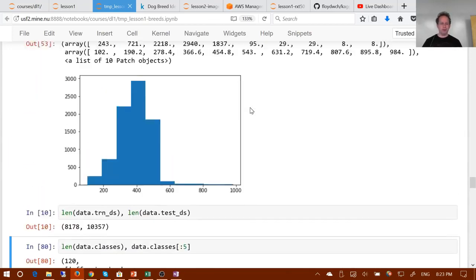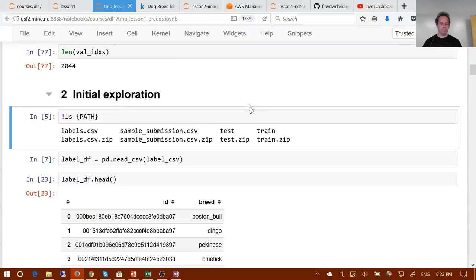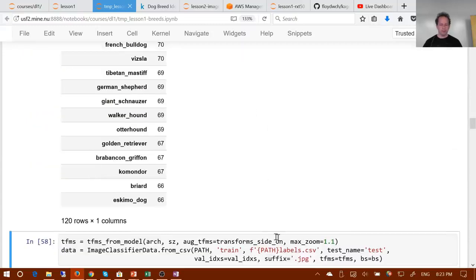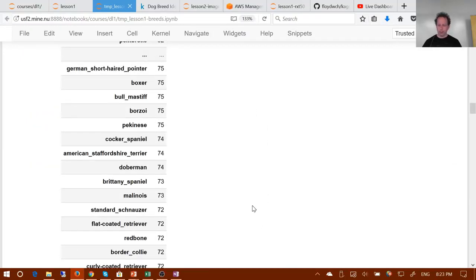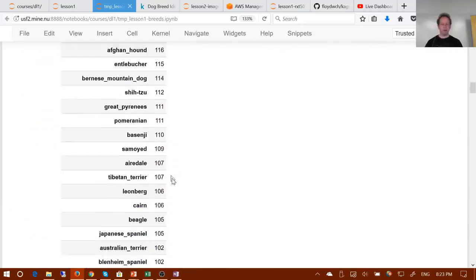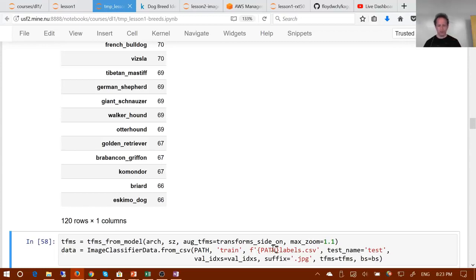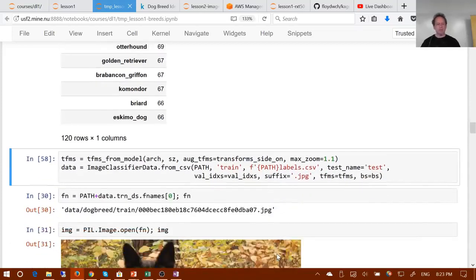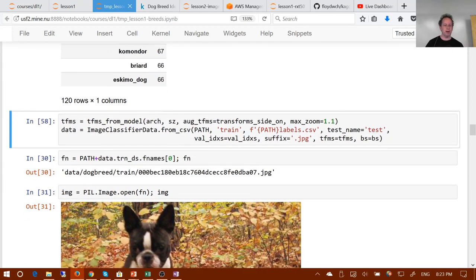One thing that's a little bit tricky here is that the file names actually have, I checked, a .jpg on the end, and these labels obviously don't have a .jpg. So when you call from CSV, you can pass in a suffix, which says that the labels don't actually contain the full file names, and you need to add this to them. So that's basically all I need to do to set up my data.